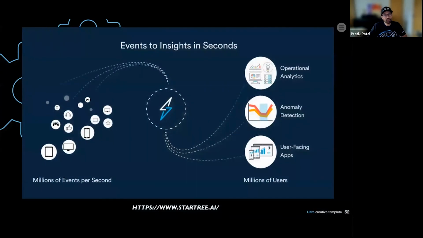Okay, so just to give you an idea of all the different things you can do, you can ingest data from lots of different places, millions of events per second, for example, and you can use it in user-facing apps like LinkedIn and anomaly detection, or even in operational analytics. And there's a company called StarTree that provides more information on them. You can check out their YouTube channel for some beginner information on using Apache Pinot.